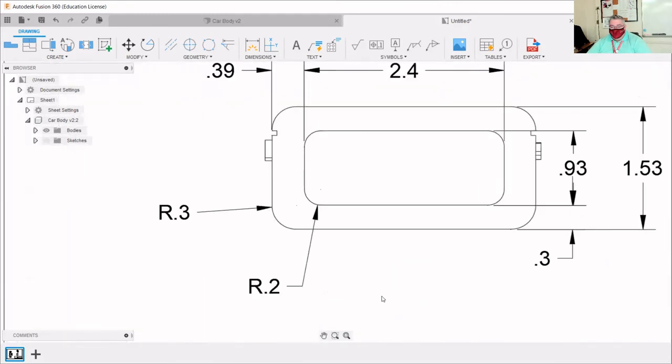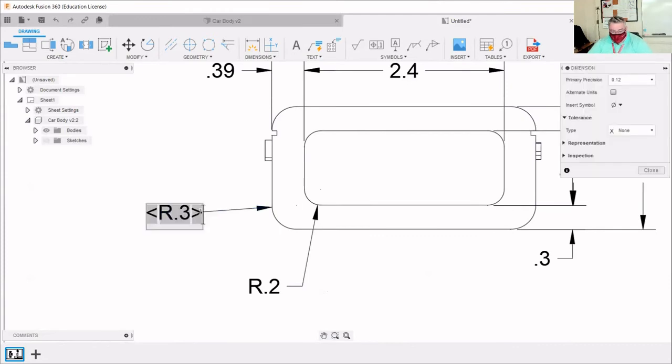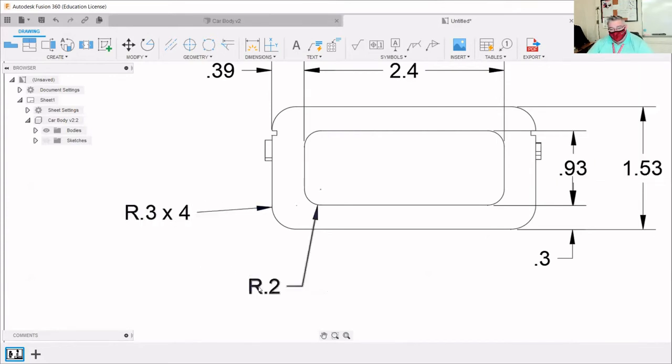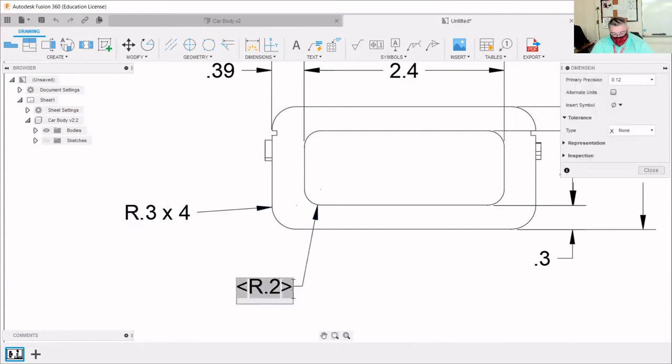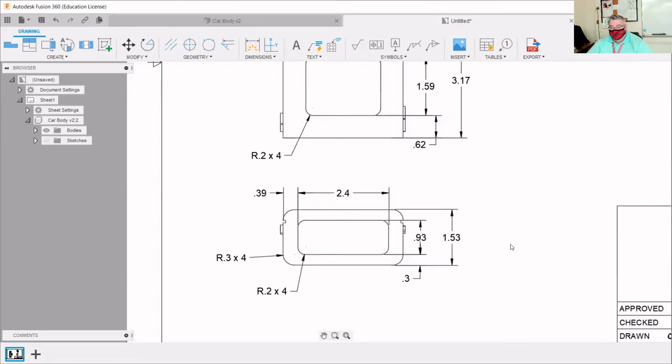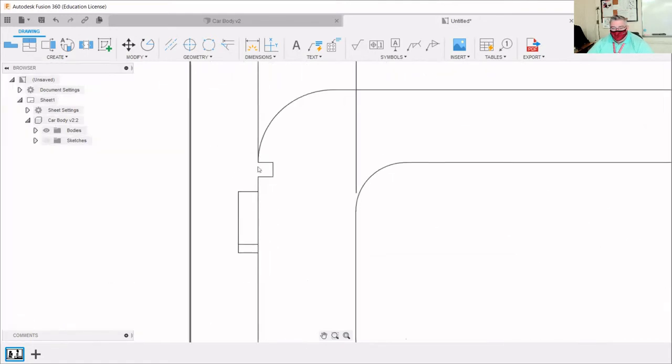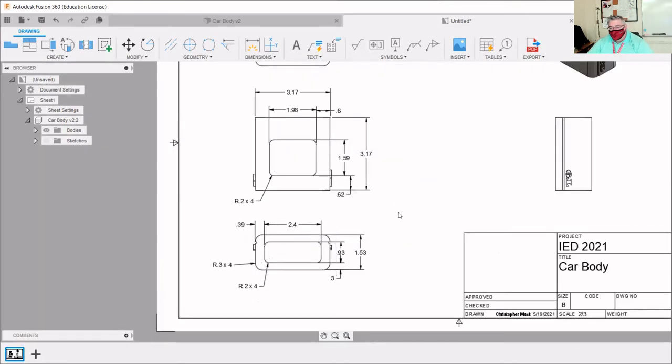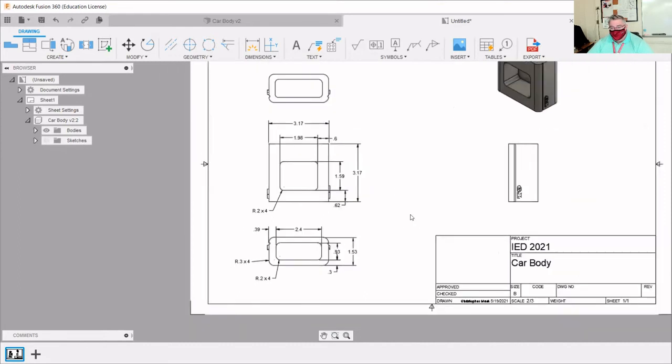Now, I don't want to forget this though. I'm going to go back in here to where R is the 0.3 radius. And I'm going to go ahead and give that a ×4 again, since there are 4 of them. So we got the fillets done. So we've done everything on this bottom. The only thing we didn't do is the groove and the height of the embossment. And that's okay because I'm going to add a detail view in a minute.